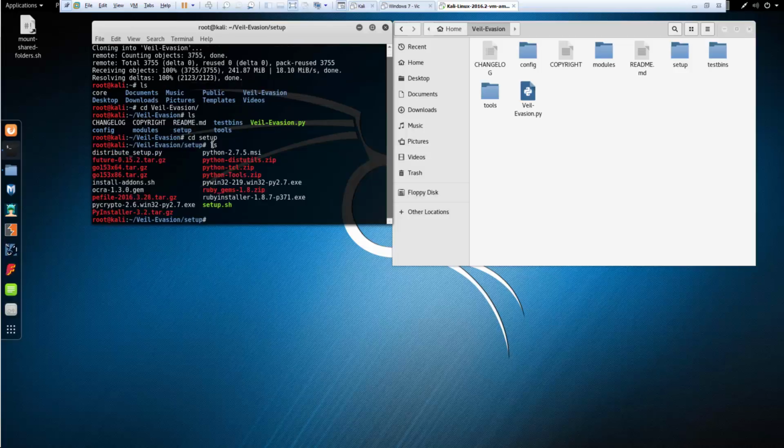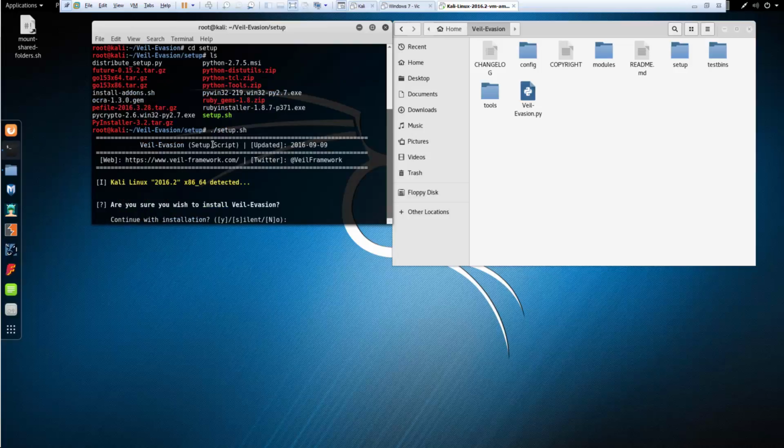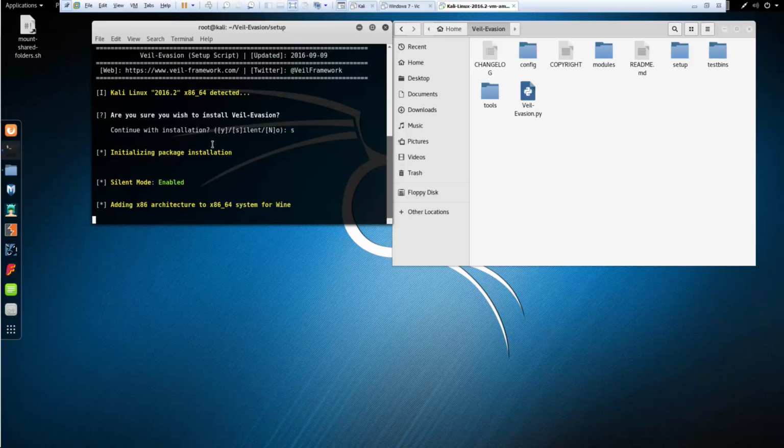I want to run the setup.sh. It's a Python script, so I'm going to do python setup.sh. It's not a Python script, it's a shell script. So ./setup.sh. I want to continue on with the installation. Yes, I want to do it silently. And pretty much sit back and let it do its thing.